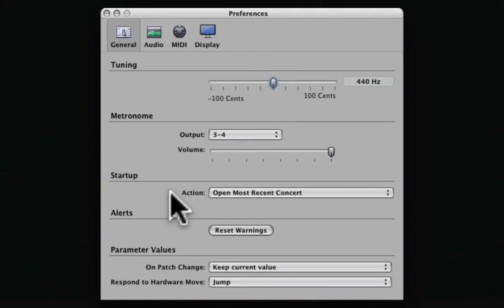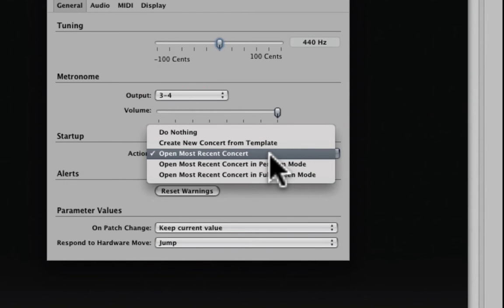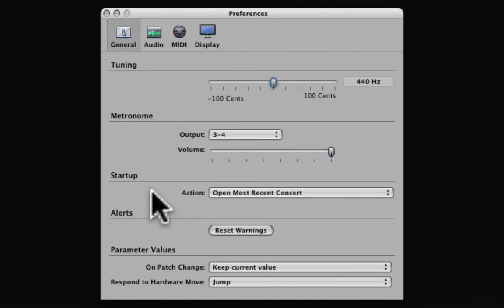You have some startup behavior. If you wanted to open the most recent concert or just do nothing or create a new one from a template, you can keep that as you like. And these parameter values we can get to later as well. It's when you're turning a knob and you're in a new patch, if the knob and the actual software value don't line up, then what's going to happen there? Right now I have it as jump, so it'll automatically snap to the value of my hardware knob.